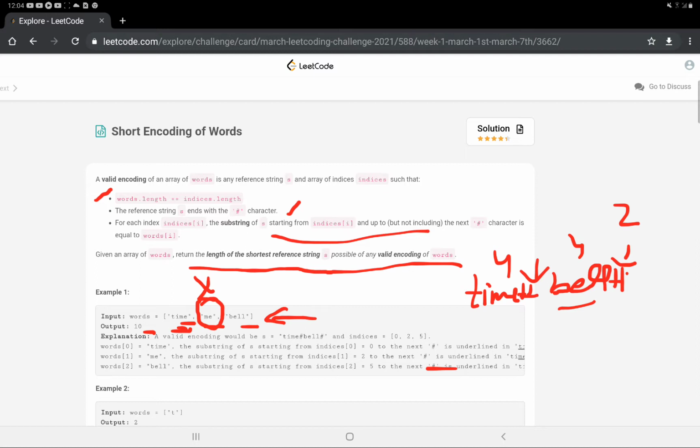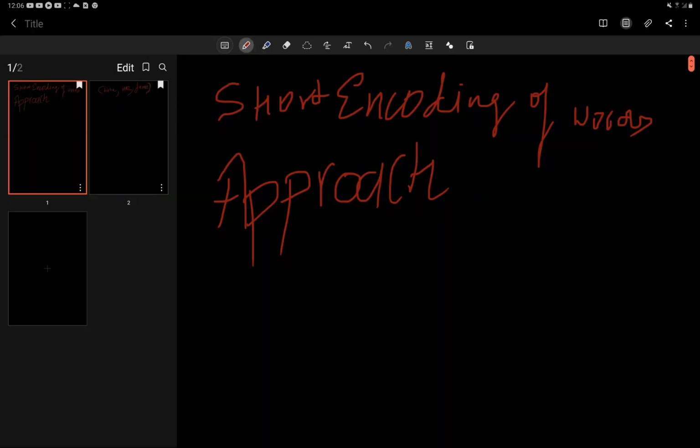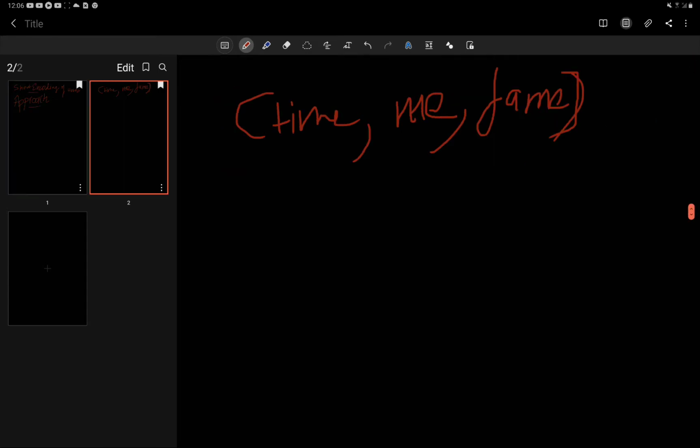All right, let's see the approach for this question. This question is quite difficult and it's not easy, but if we can understand the approach for this question, then coding it would be very easy. All right, let's see how we are going to solve this question. Let's see with the help of an example. So like this we have to return our encoded string.